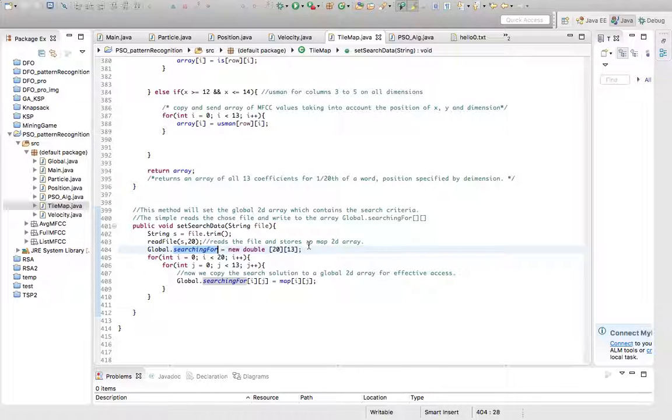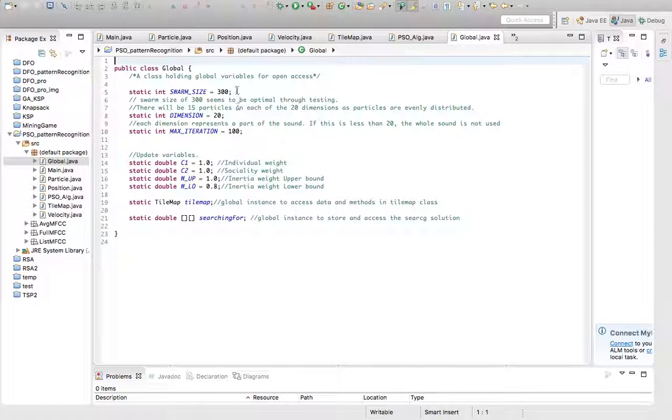What it's going to do is put that file that you've chosen into this search-for 2D array, and then we're constantly going to be making our comparisons to that to try and find it. That's linked to the global class, and the global class just has a few variables in there which are set to the default values. These values over here belong to the update equation in the PSO algorithm, and they're parameters that we use to update the velocity of each particle.